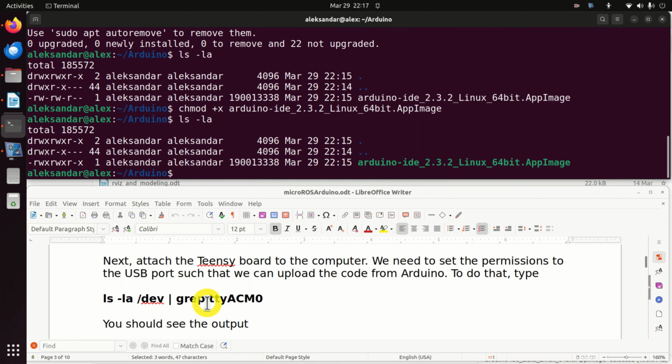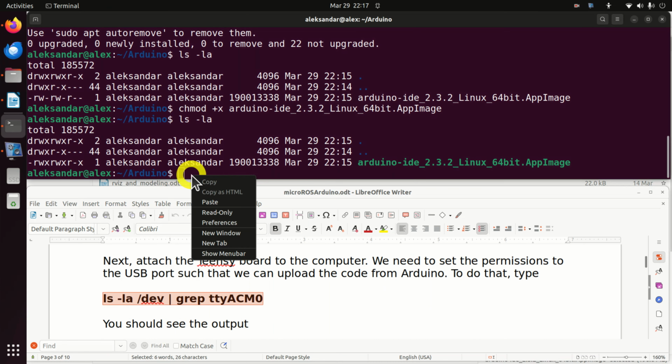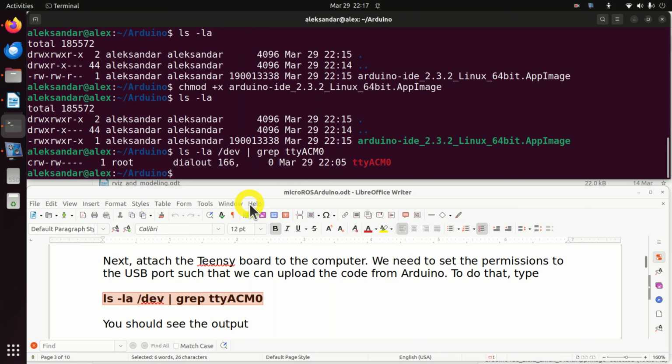Next, attach the Teensy board to the computer or any other board you might be using. We need to set the permissions to the USB port such that we can upload the code from Arduino. Okay, so under the assumption that you attach your board to the computer, we can type this. And over here, we can see our port. This is precisely the port to which our board is attached.